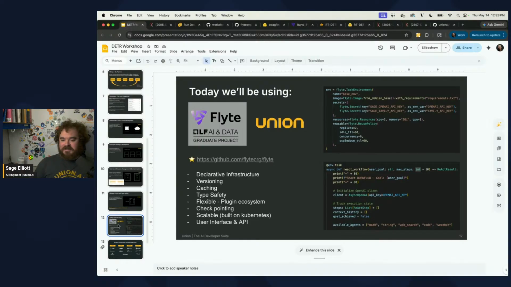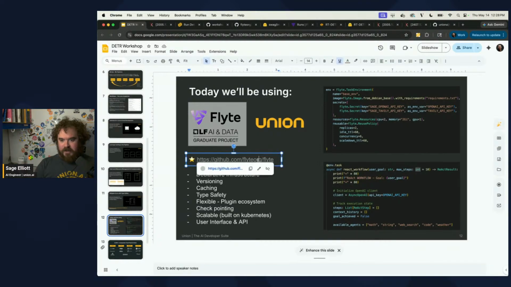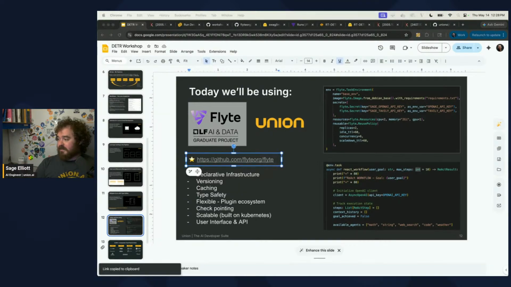And then the code looks like this. Again, we'll go into the code in a minute and actually run everything. I saw some people are already running it, which is awesome. So again, we're going to implement basically all this in Flight. You can check out the GitHub here. This is open source.